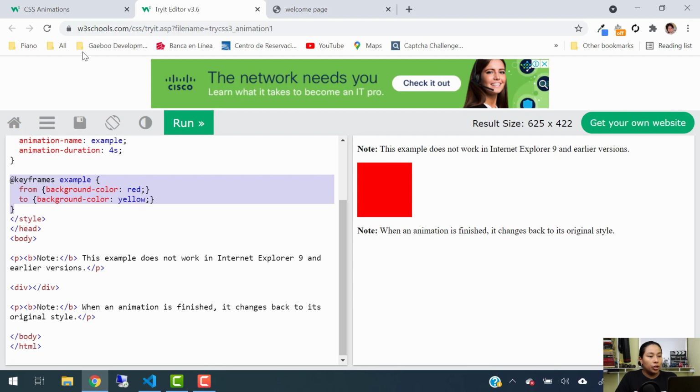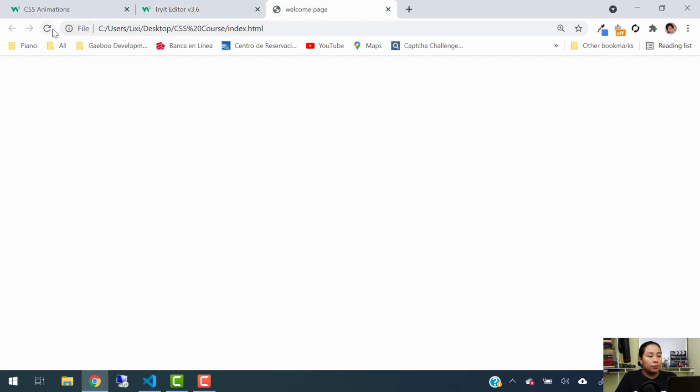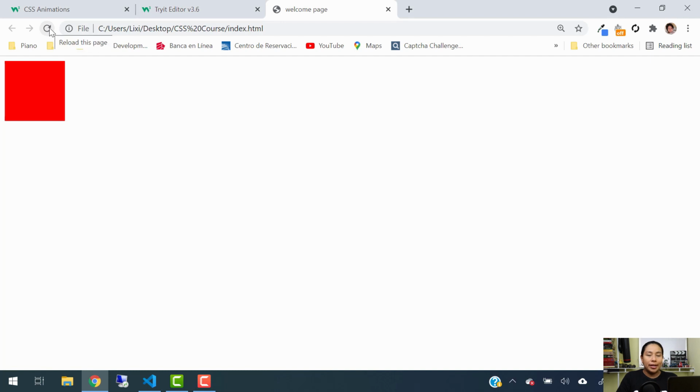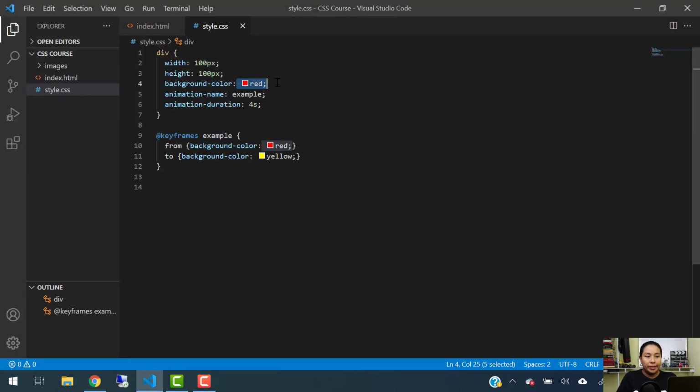Going back to our code, let's hit refresh in our web page. And boom, there you go. You see how now the animation in 4 seconds is changing from red to yellow. And here we do not have to hover or anything. It'll start right away as soon as you get into the website, but the animation will only last for 4 seconds. So if I hit refresh, it'll do it again for 4 seconds, and then it'll go back to its main color, which is red, the one that we specified here.